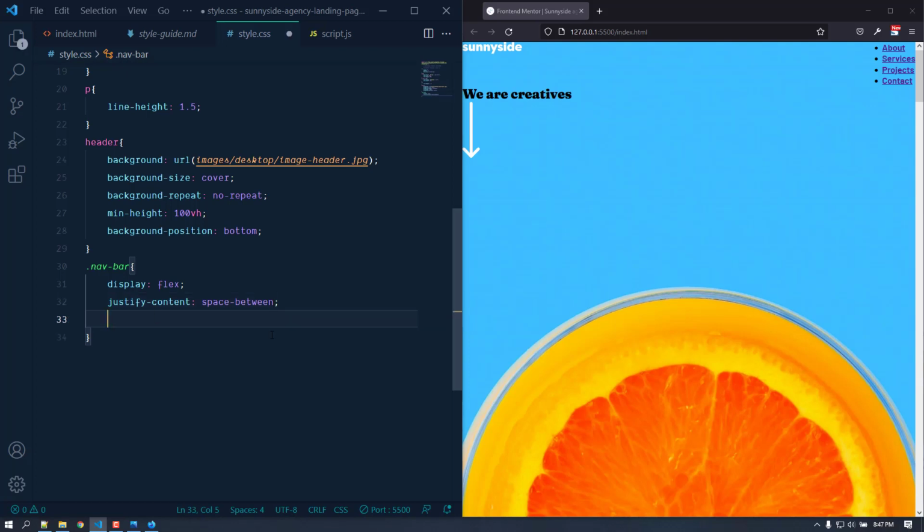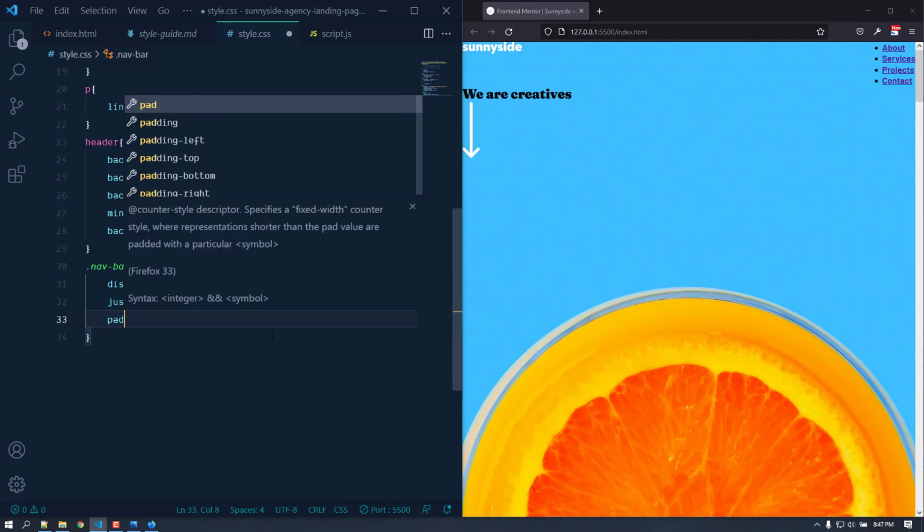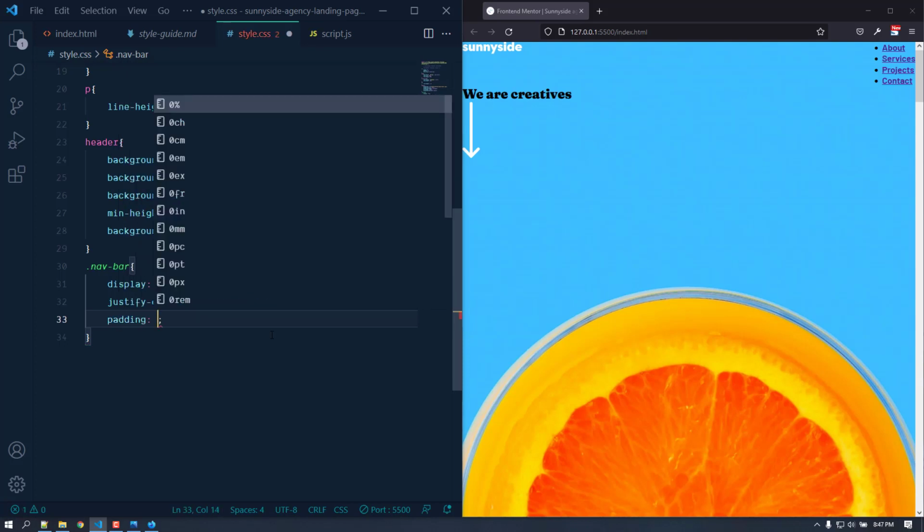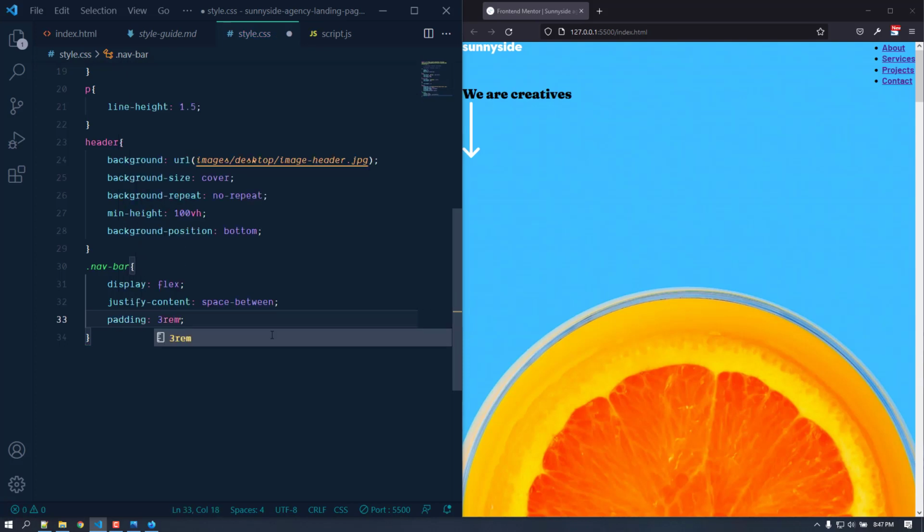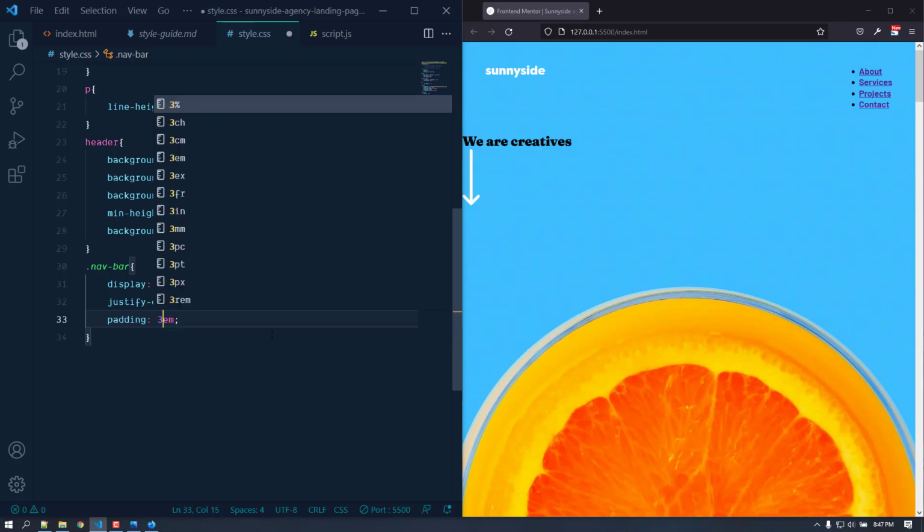Okay, let's also add some padding with this, maybe 3 rem. Let's save. Actually we can use the em. Now we got some nice gap left and right, top and bottom.